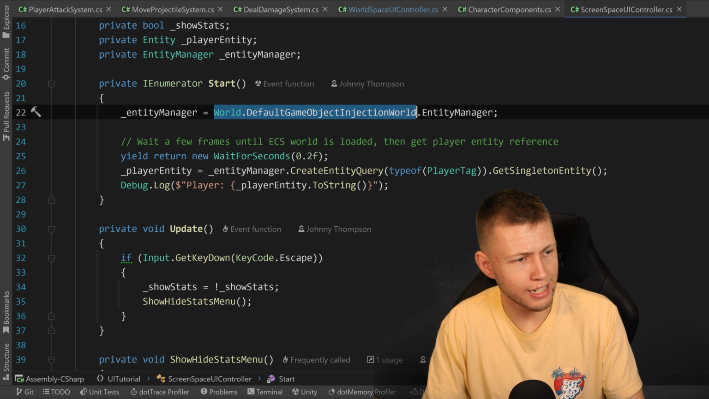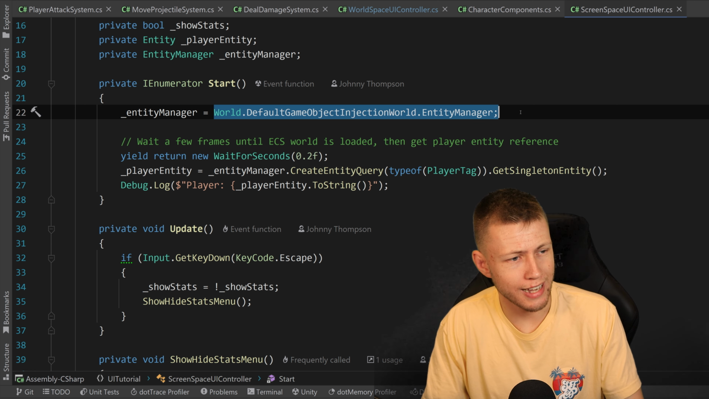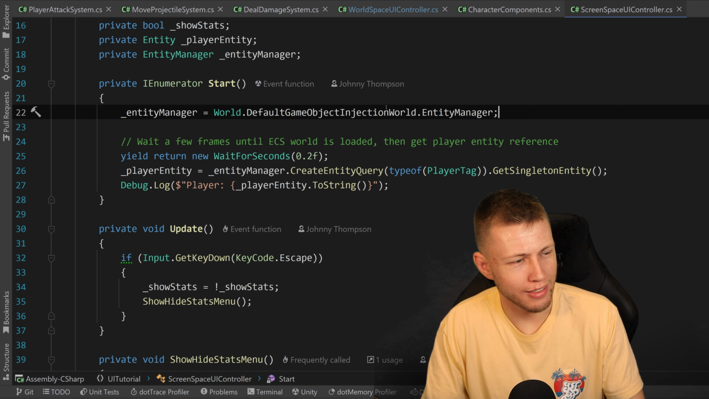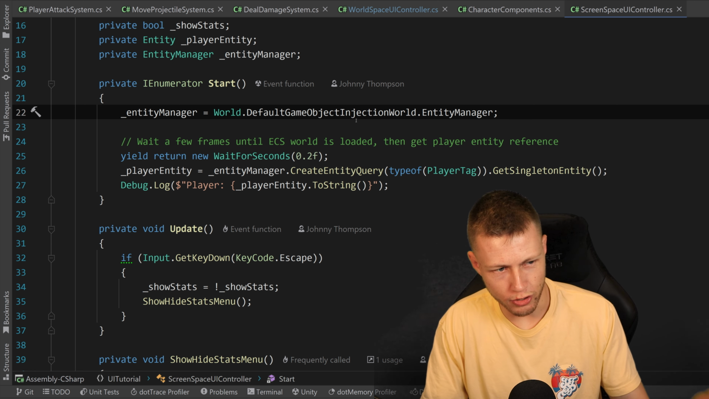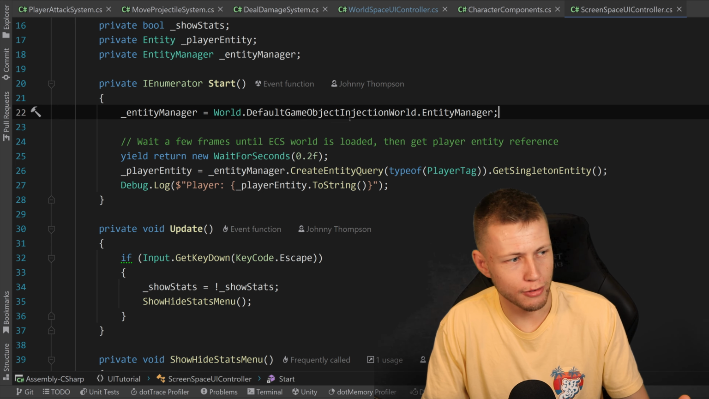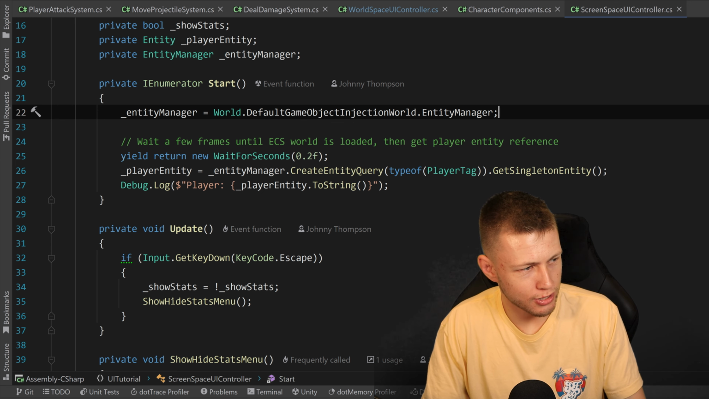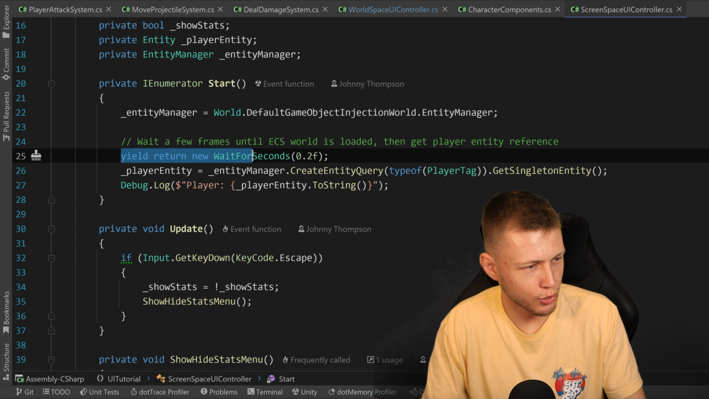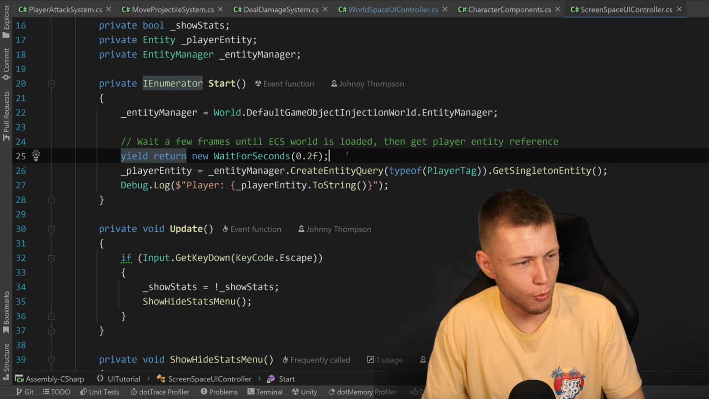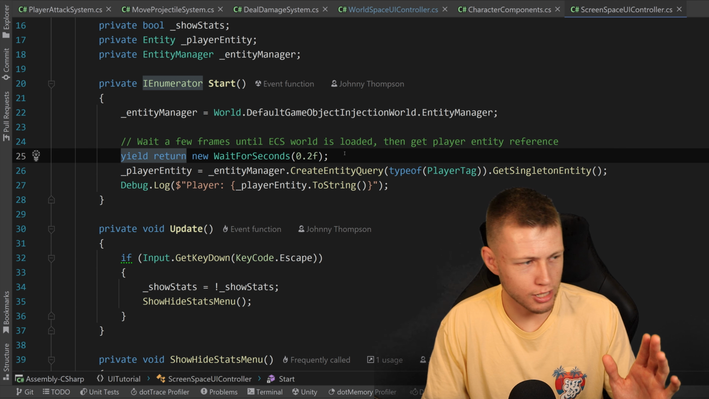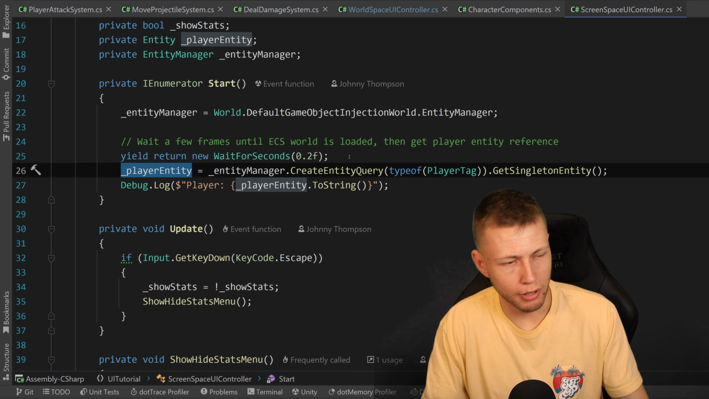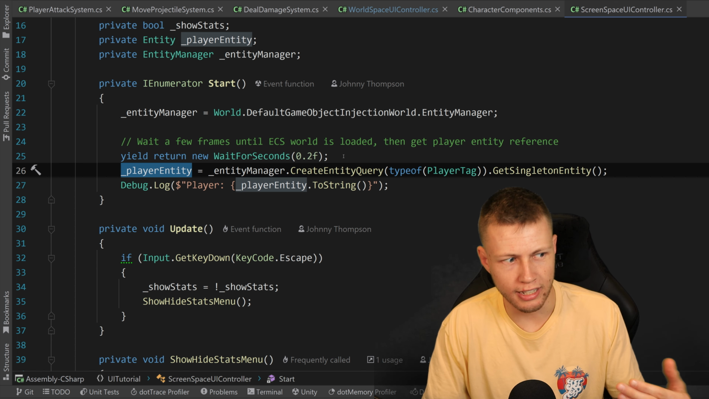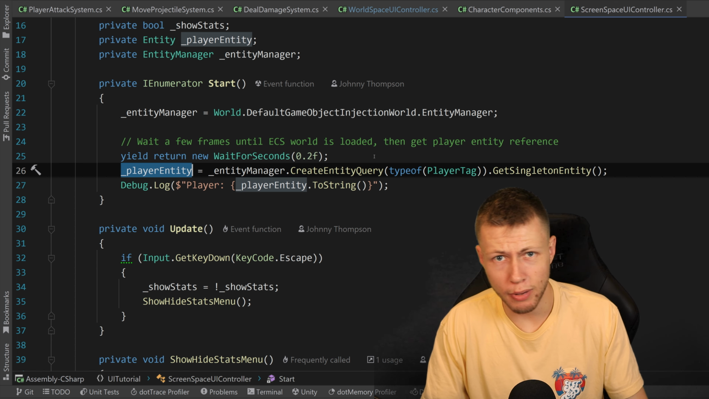Just do a World.DefaultGameObjectInjectionWorld.EntityManager. Now, again, this is where things get a little bit hacky. It's not always that the ECS world is going to be loaded right away when this MonoBehaviour runs. So again, doing something super hacky here where we're just doing a yield return new WaitForSeconds(0.2f). So it just waits a split second of time. And then we're going to go ahead and get a reference to our player entity once we're pretty certain that the entity is going to be loaded by this point. Again, there are better ways to do this, but this is just super quick and hacky for now.